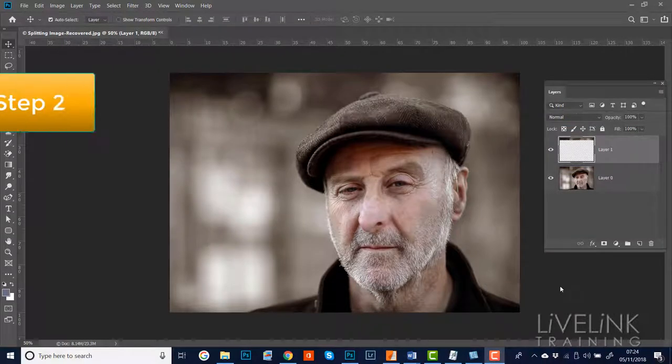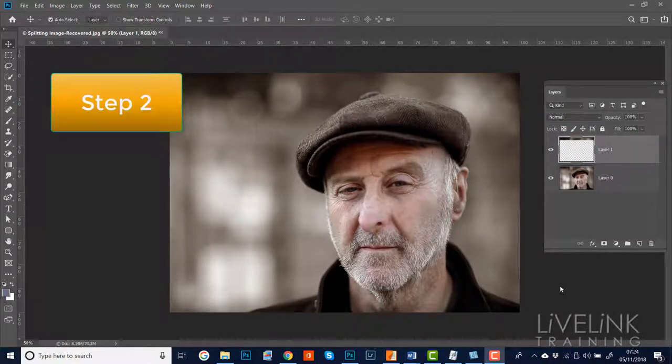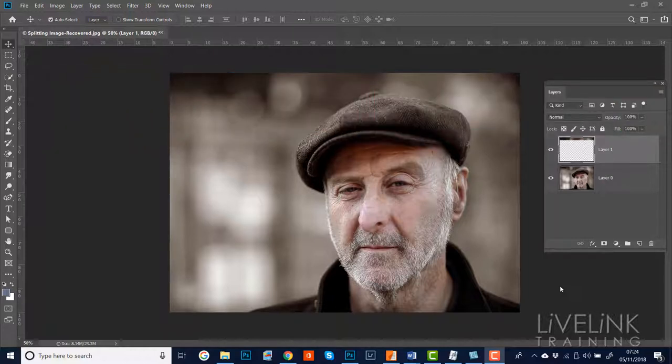Okay, step 2. Now you'll see that the selection seems to have gone away. And it has. But we can bring it back. And we're going to do that with a keyboard shortcut. We're going to hold the Control key down, or the Command key, and then click on the layer thumbnail, not on the layer, but on the layer thumbnail itself. If we do that, you'll get that little pointy finger with a little selection marquee, and if we click, it brings back that exact selection.